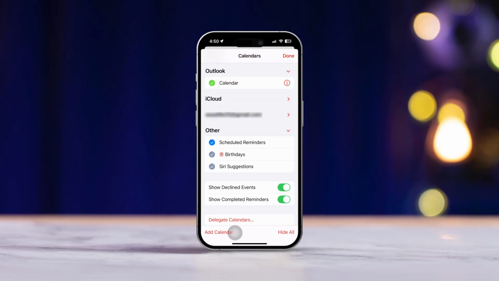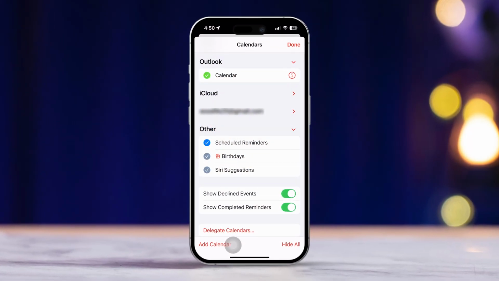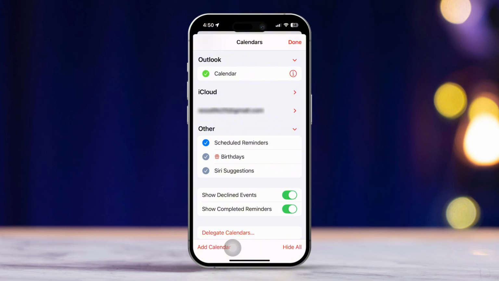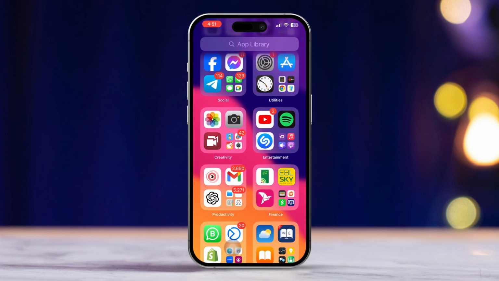Are you constantly missing iPhone calendar appointments like meetings, birthdays, or anniversaries? Don't worry, I've got you covered. Here is a step-by-step guide to help you fix those missing calendar appointment issues on your iPhone. Let's get started. Solution 1.